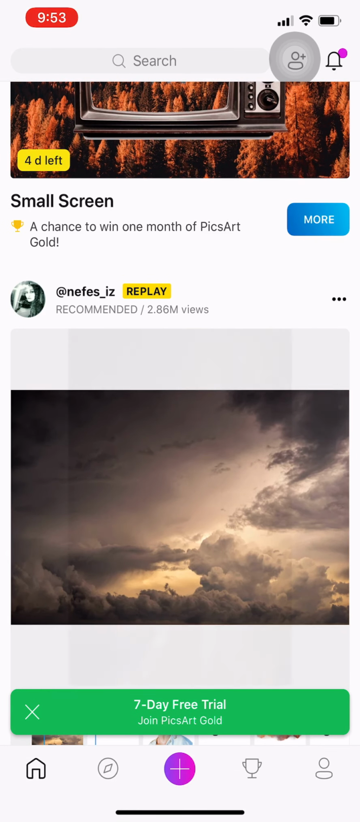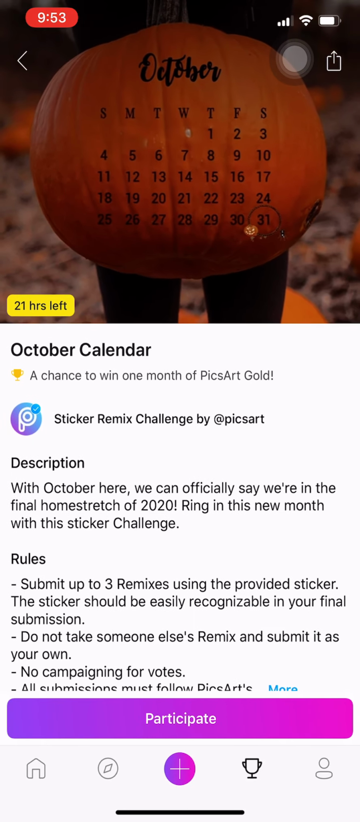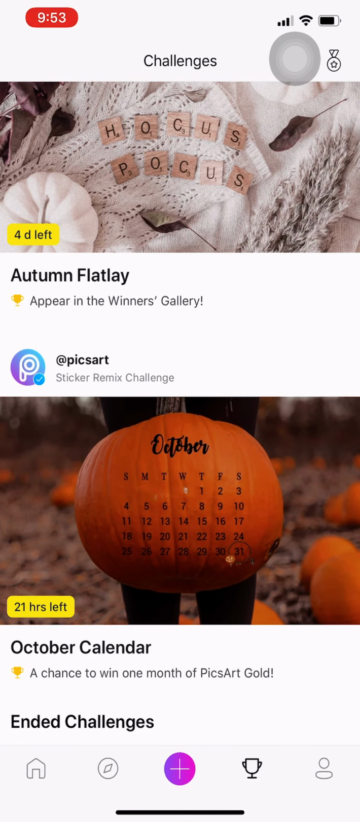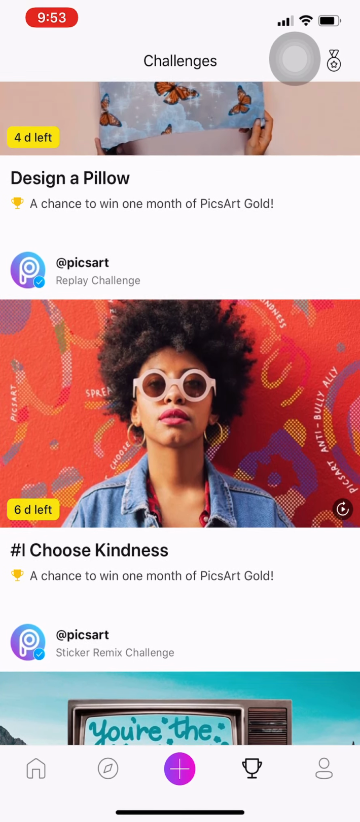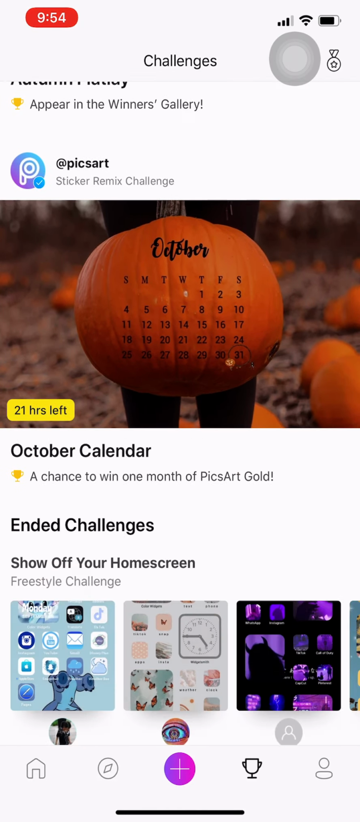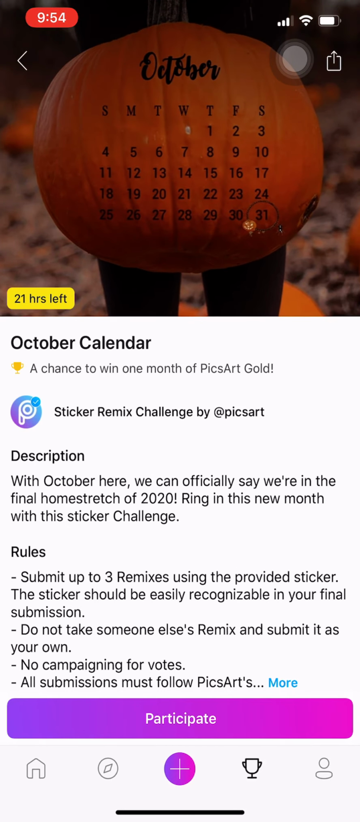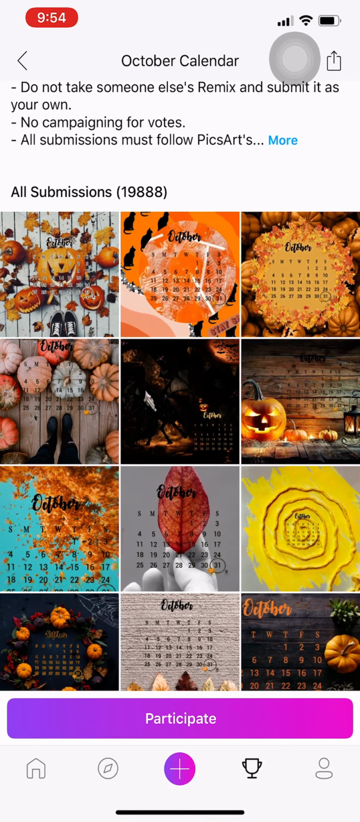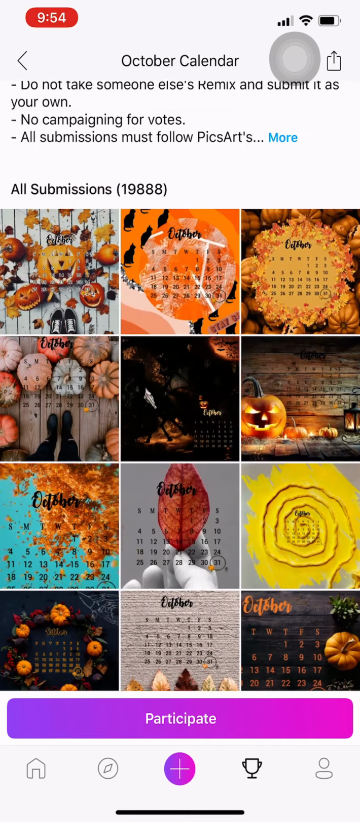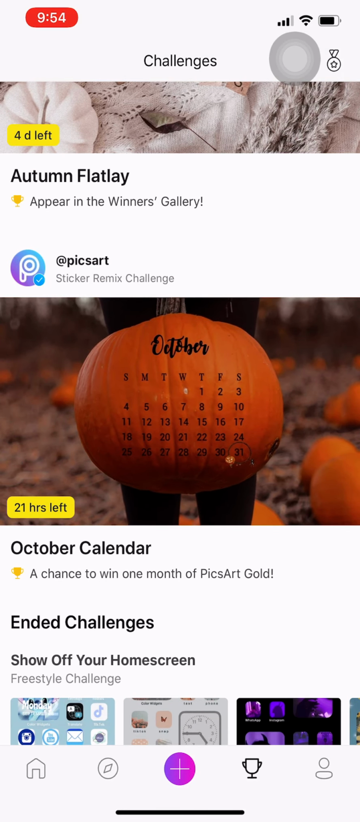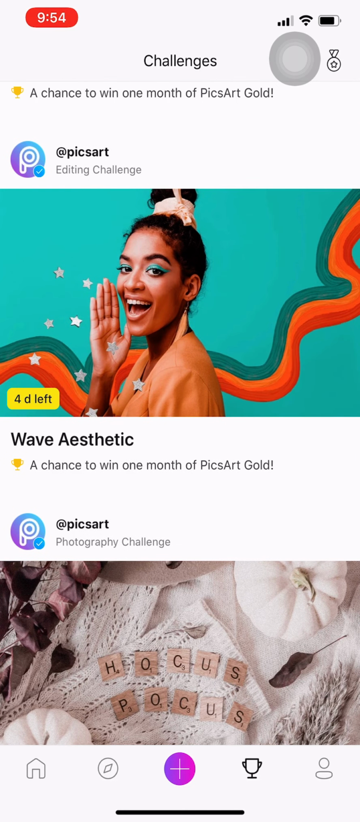So if we look at this app a little bit further, what's cool about this app is that there are little challenges that you can participate in, and there's winners every, I believe, week. So for example, there is a challenge on an October calendar. And when you click on it, it gives you the rules for the photography contest, and you obviously use Picsart, and these are all the submissions. So this is just a fun little side thing I wanted to throw out there, because Picsart does offer a lot of really creative things in here.